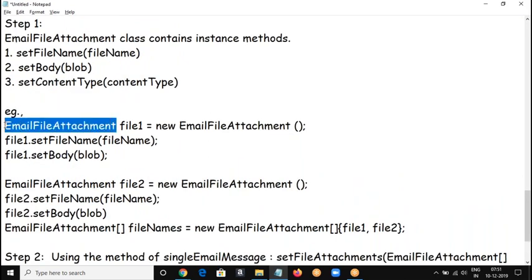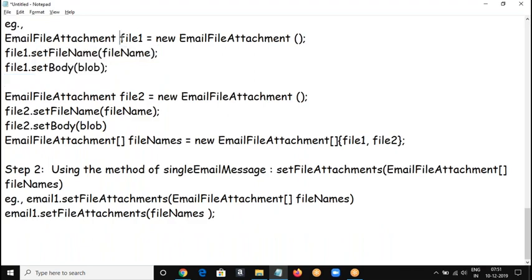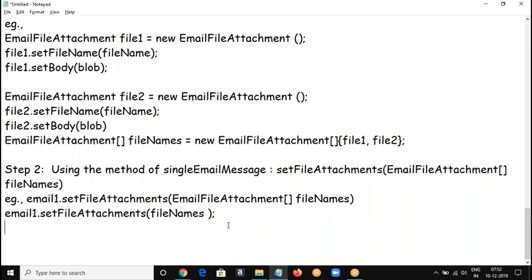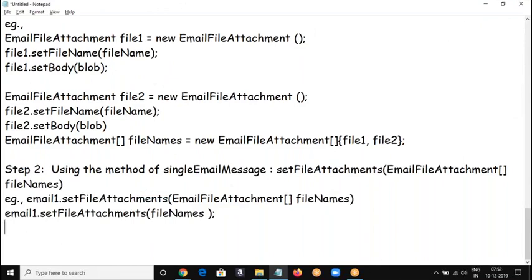You are going to build the array of email file attachment by using the setter methods. You're going to build the file name, content, everything. How many files you are going to attach, that many instances you create, and pass them in the form of an array to set file attachments. This is basically an instance method of your single email message. So before you push the email to the queue, you are going to build this. Is everyone clear with this?